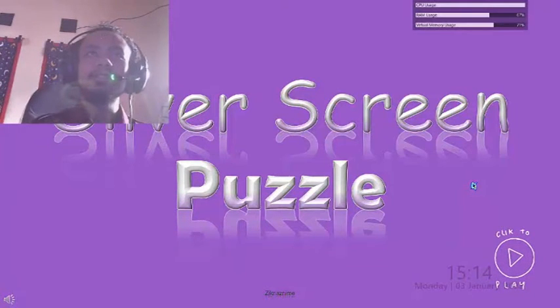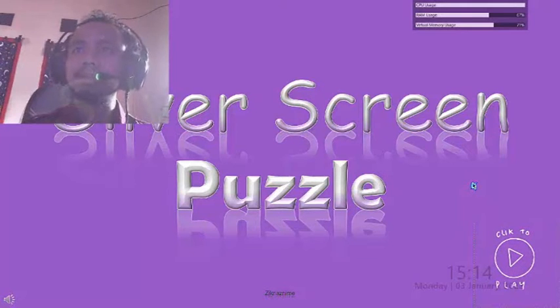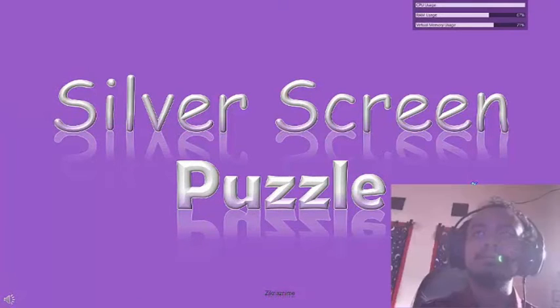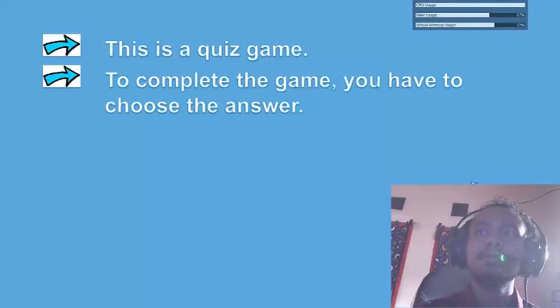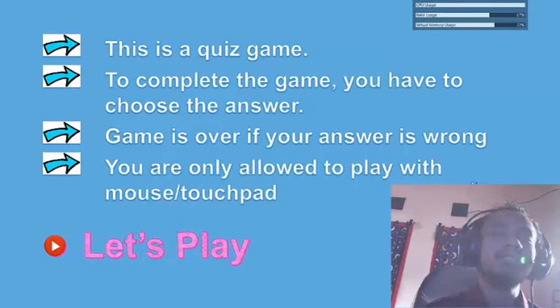Okay, how to use this media is just to play like the other games. Just follow the instruction. From here, click to play. This is the instruction. I made it more simple.